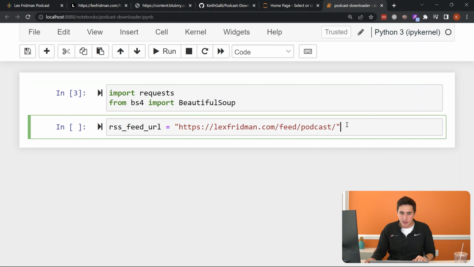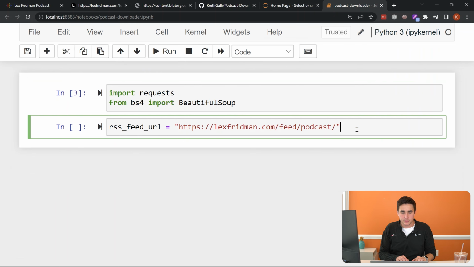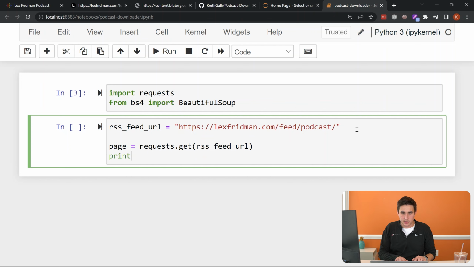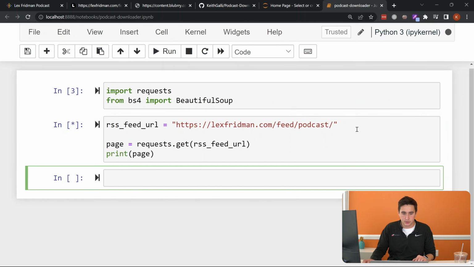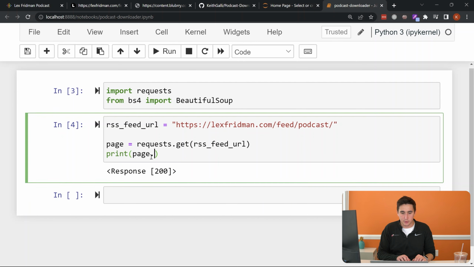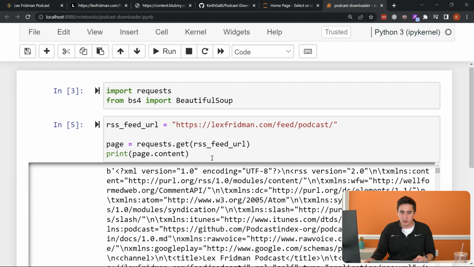Let's import them. And now let's go ahead and get the content. I'll just call this page equals requests.get. We want to get the RSS feed URL, and we can just check to see if this works by doing print page. We see we get a 200 response. It's a success. Within the requests library, we can do .content, and that should give us the actual stuff that we want. Look at that. That's the XML code.